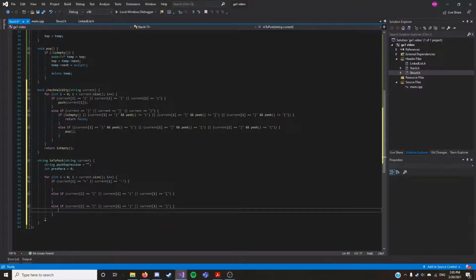And then we'll have an else statement, which is basically just going to check if our current character is a number. And so the logic behind this is basically, if the character that I have is a plus, minus, or parenthesis, it needs to be pushed onto the stack. A little bit similar to how we did our check validity function. If it is a number, then we add it to the string, the post expression string.